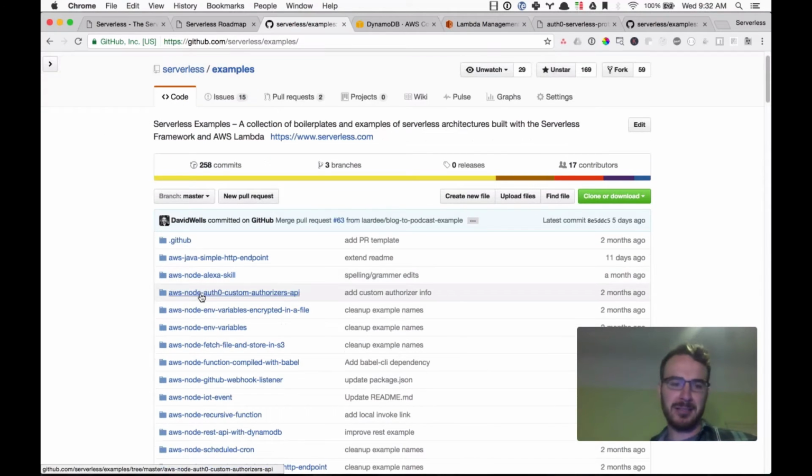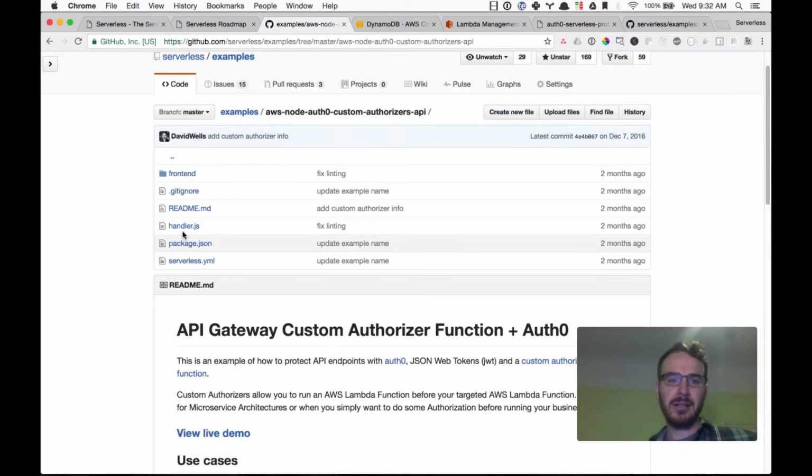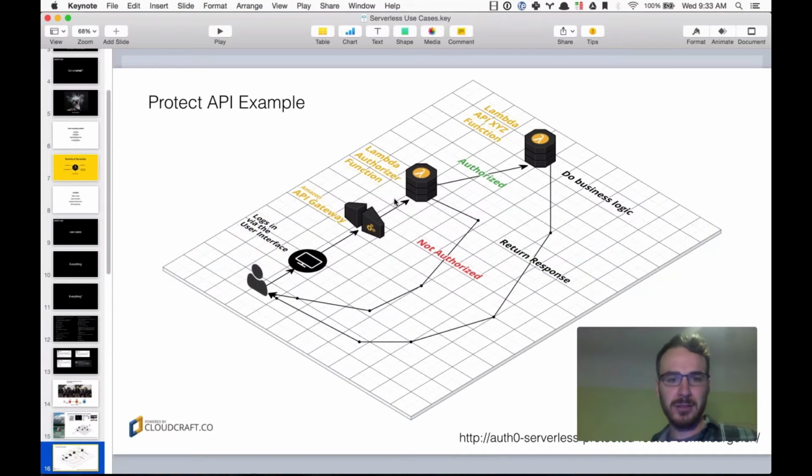But this is the AWS Node Auth0 custom authorizer, where basically it's using that custom authorizer function right here to check a JSON web token that's provided from Auth0's authentication service. If the JWT is correct, then we go ahead and pass them along to our protected API and then return the response. If they're not, we return a not authorized back to the UI. So that's a very common use case.